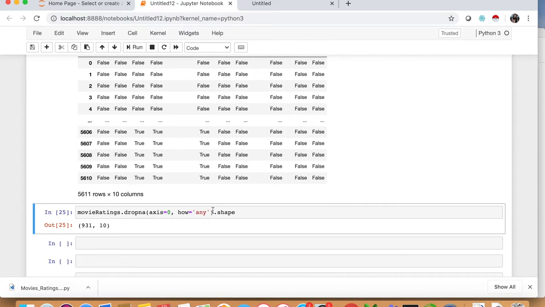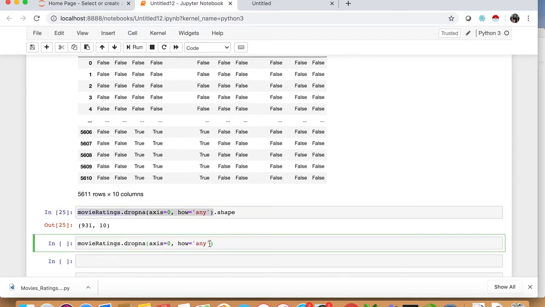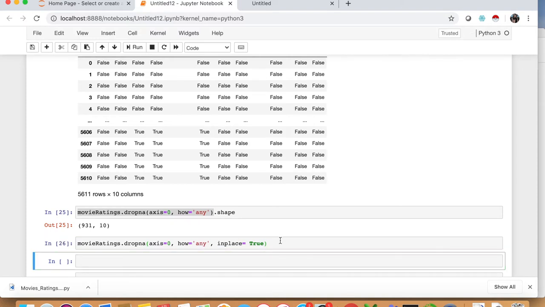So if we are sure that we want to do that, instead of shape, we're going to copy and paste this here, and instead we say inplace equal to True. What this statement does is automatically override the movie ratings and drop all the null values from this data set. So if you are not sure, you'd always have to save it in a different variable, so you can still use the movie ratings variable as a whole data set, okay?